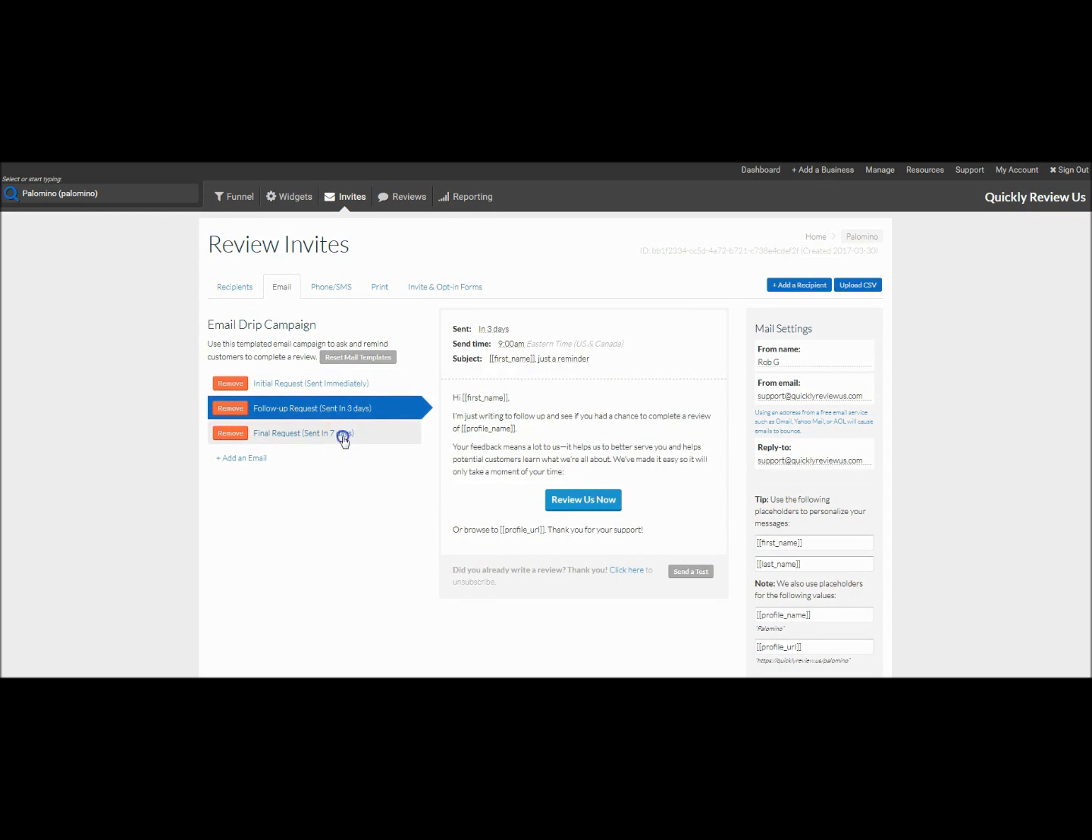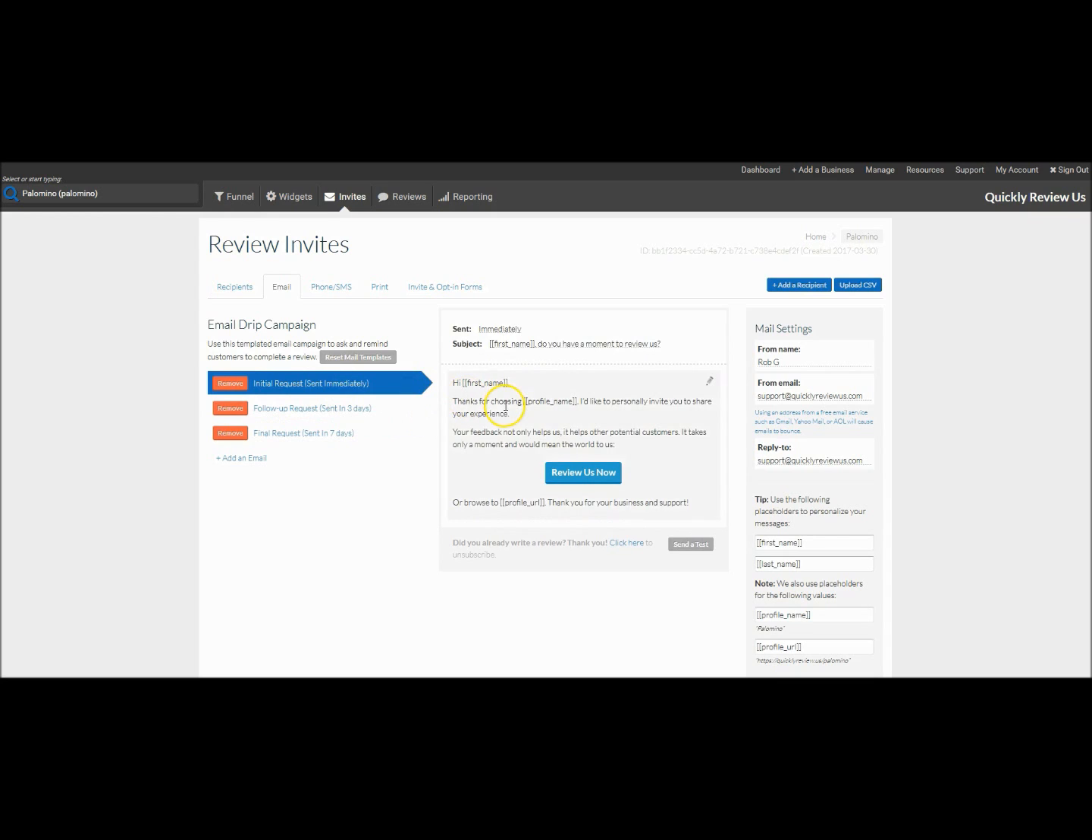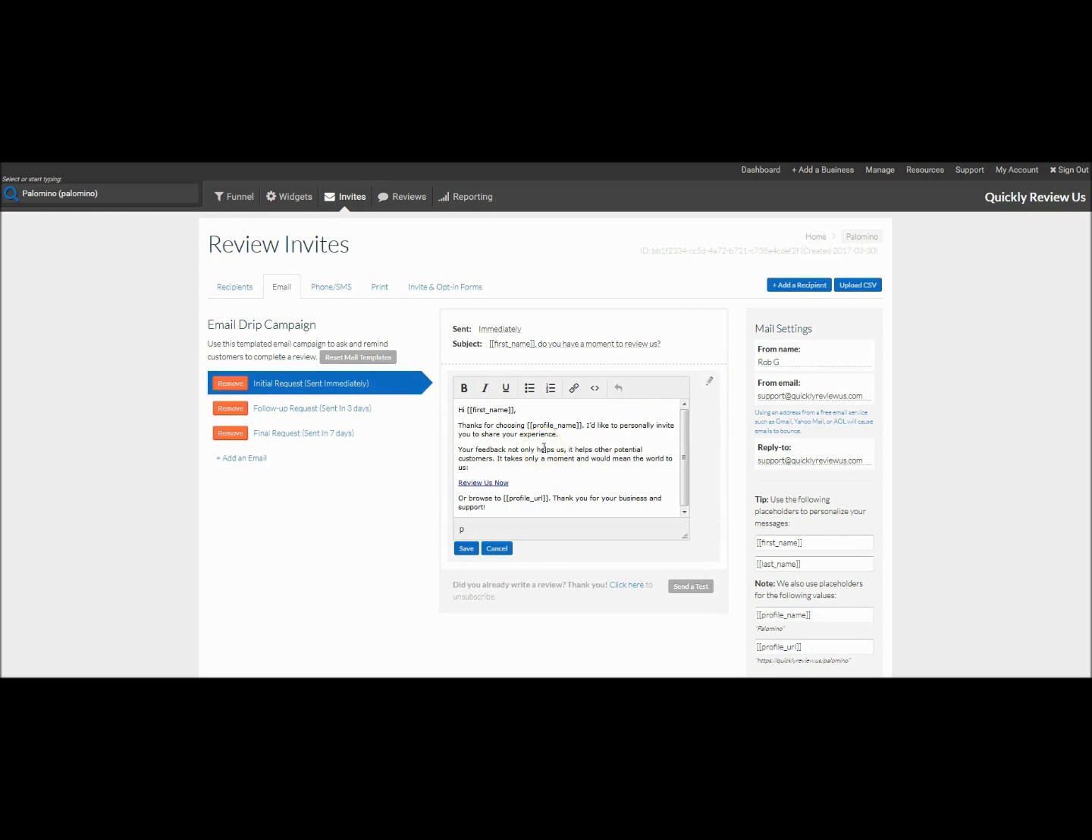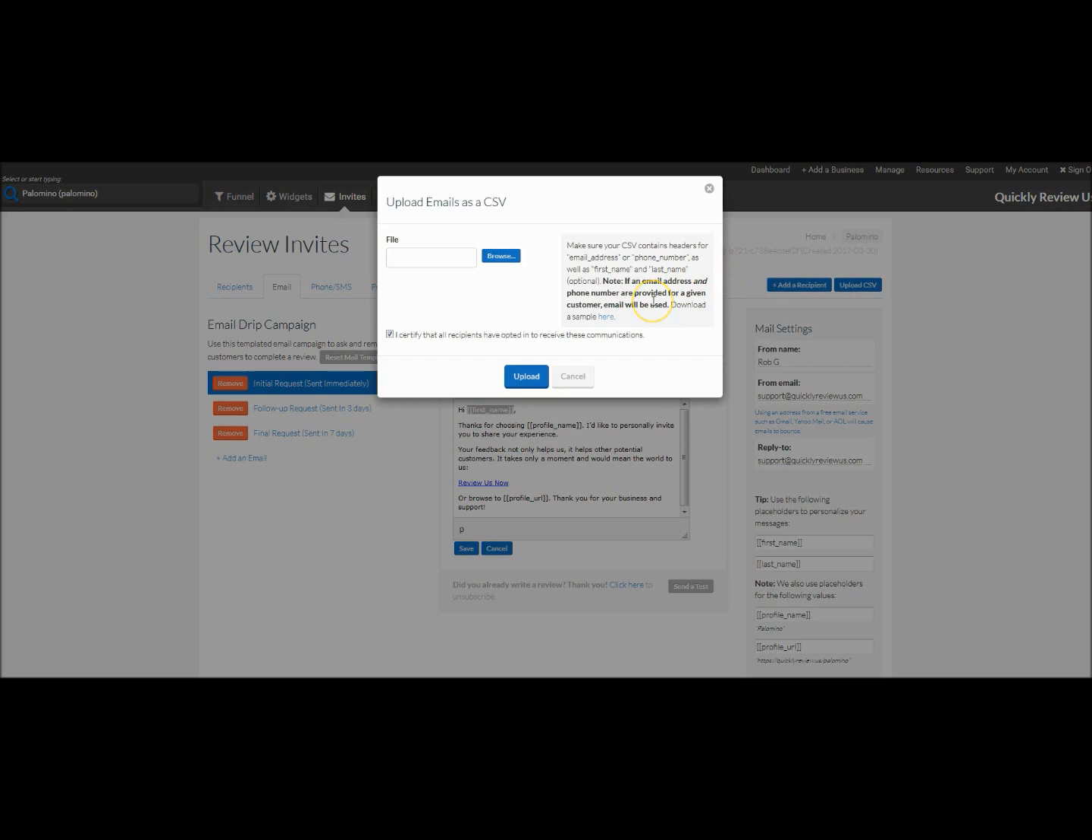By clicking on each one of the emails, you also have the ability to edit the content that is sent to your customer. This shortcode will dynamically insert the first name of your customer. Next, we will need to add recipients to this email campaign, which we can do in the upper right hand corner. We can either add them one at a time, or we can upload a CSV file.